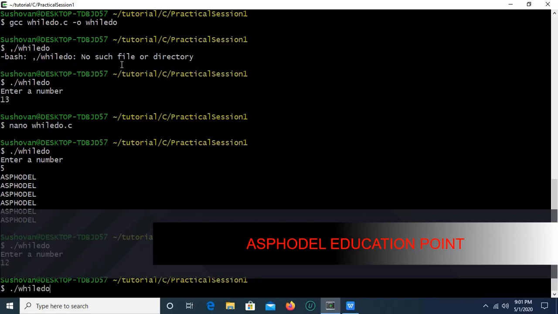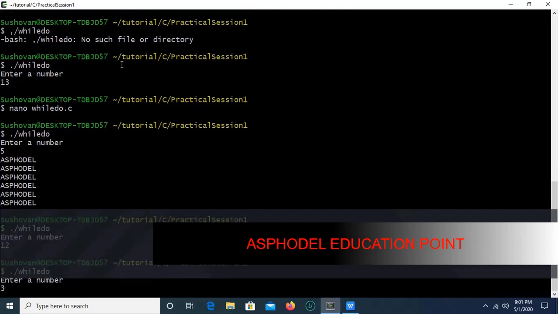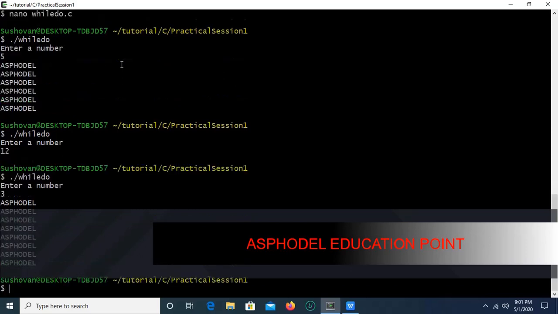Again, for your clarity, I am running this code for the third time. This time I have typed 3. So for 3, asphodel will be printed once, then for 4, 5, 6, 7, 8, 9, 10. So asphodel must be printed 8 times. Let's check. 1, 2, 3, 4, 5, 6, 7, 8. So it is printed 8 times. That means our while do statement is working.